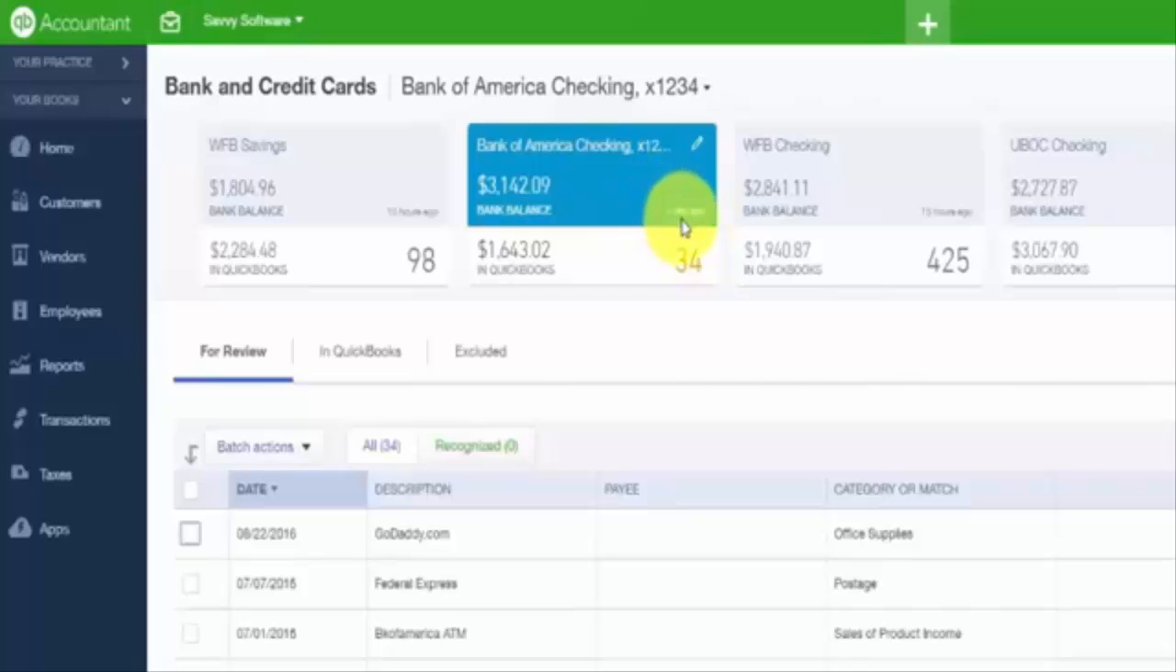The bottom portion of the account box will display the current balance in the QuickBooks register, and it will also show the number of transactions that are sitting in the For Review tab below. So notice the number of transactions here matches the number of transactions that are on the For Review tab here. The bank transactions are organized into 3 tabs: For Review, In QuickBooks, and Excluded.